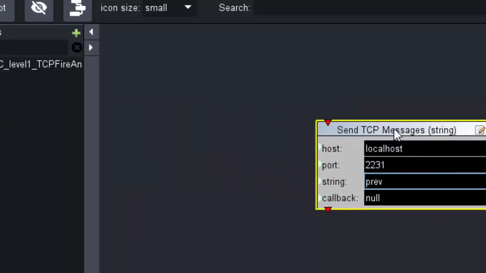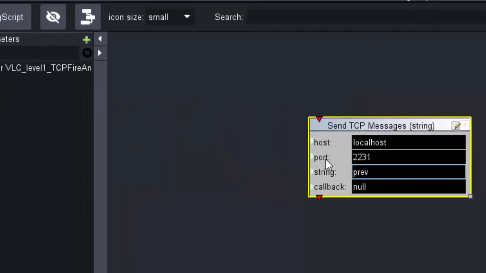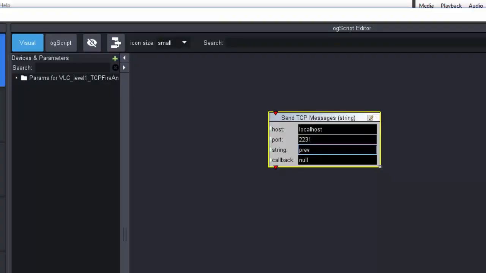Now in my panel, I actually have a parameter that has the host and the port. So I don't necessarily want to hard code them here. If the user wants to change the IP address or the port, they could just change their parameter. So let's use those parameters instead.